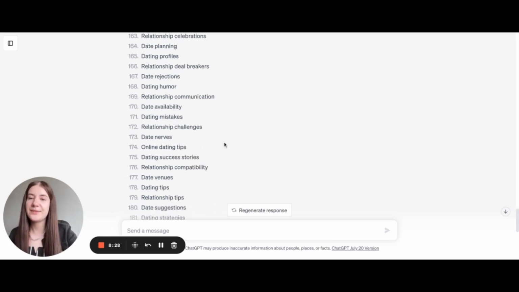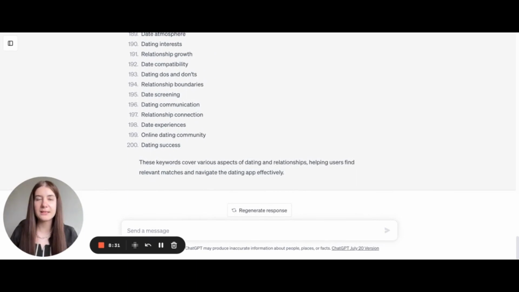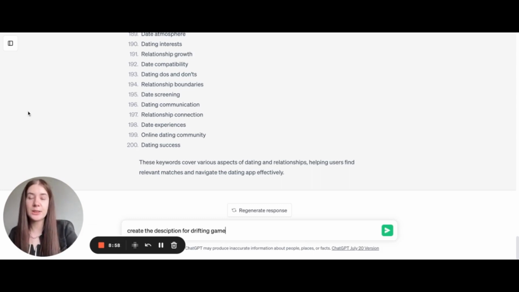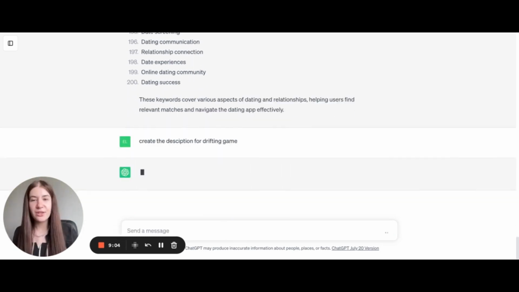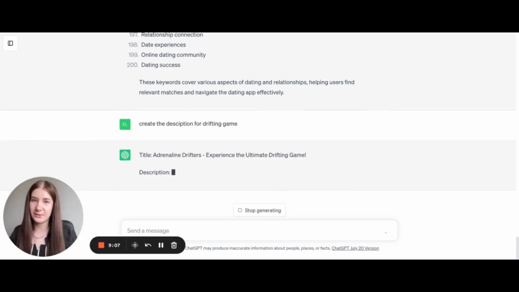If to talk about our personal opinion, it can help a lot because it can create any kind of text really quickly. Like let's just ask ChatGPT to create the description for a drifting game, for example. You remember that you can specify all the needed things like the number of characters, the keywords ChatGPT should use in the particular text. So let's see. And this process is really fast and efficient with ChatGPT.